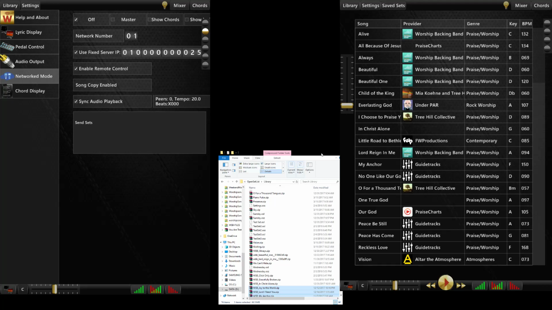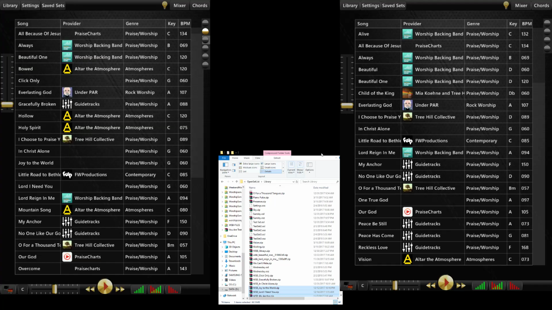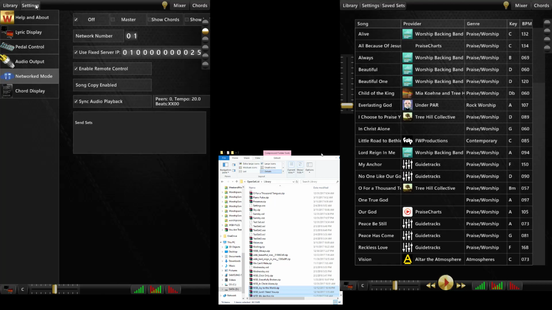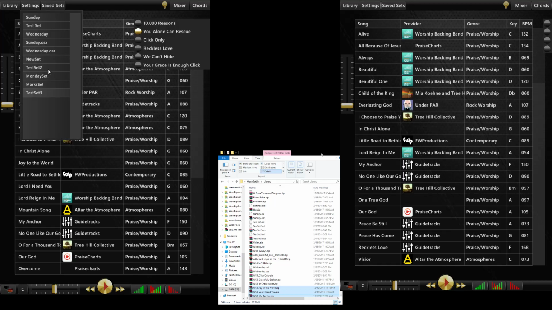Then I can transfer that OSZ file to another device, and then I can do the import. I'll do it over here just to show you. You'll see OSZ files here, like Sunday.osz.